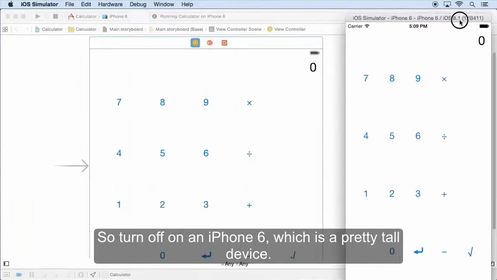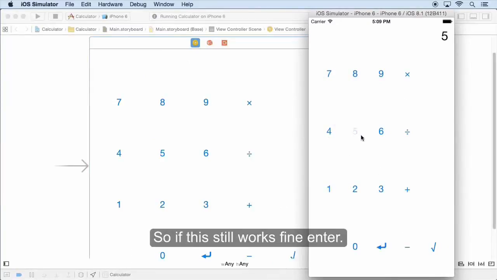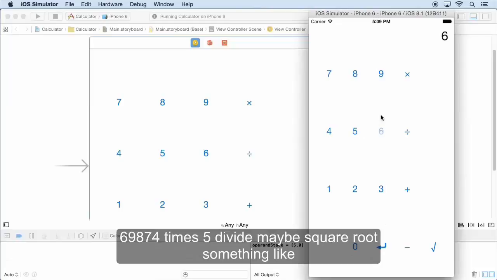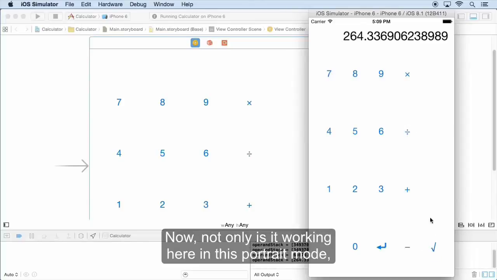So sure enough, on an iPhone 6, which is a pretty tall device, it's made them kind of tall and thin. So hopefully it still works. 5, enter. 69,874 times 5 divide, maybe square root, something like that. It all seems to be working.